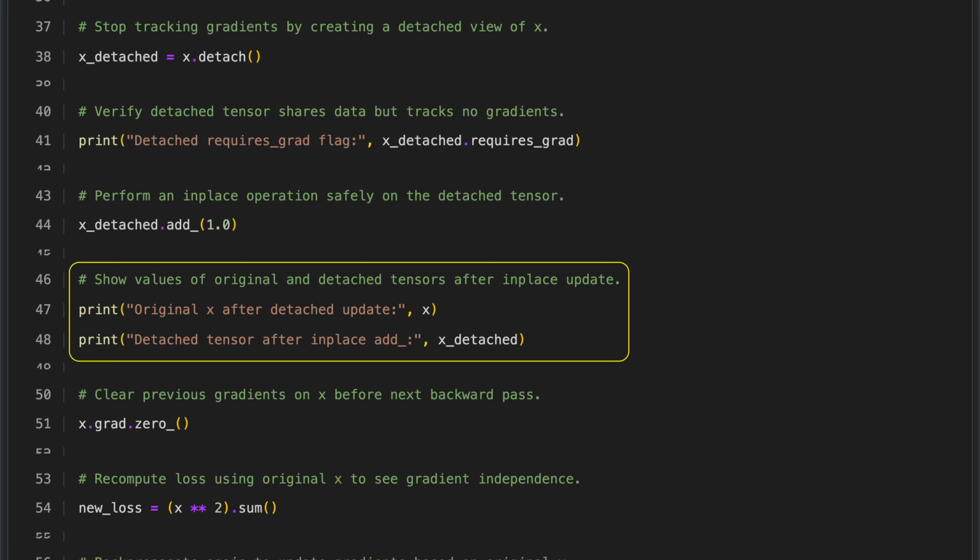After we perform an in-place operation on the detached tensor, we print the original tensor and see that its values have not changed. This shows that modifying the detached tensor does not affect the original tensor. We then print the detached tensor to see the result of the in-place addition. Together, these steps demonstrate that a detached tensor can be updated independently, without altering the computation graph or the gradients of the original tensor.